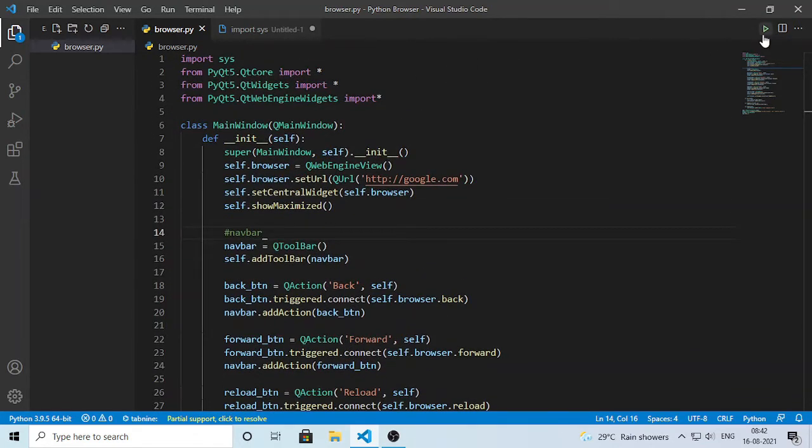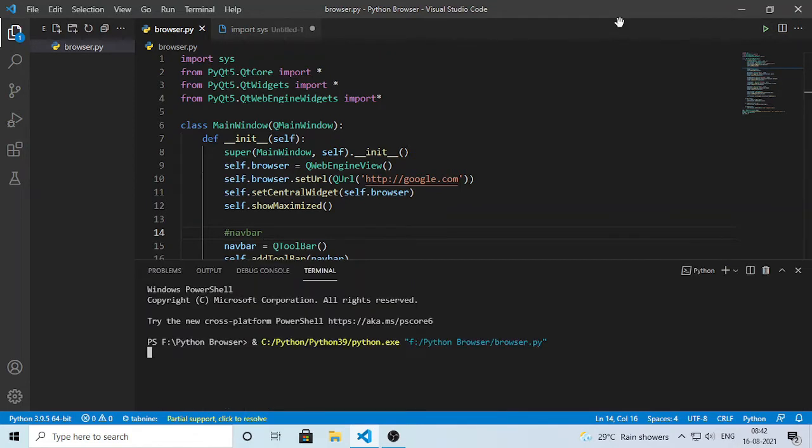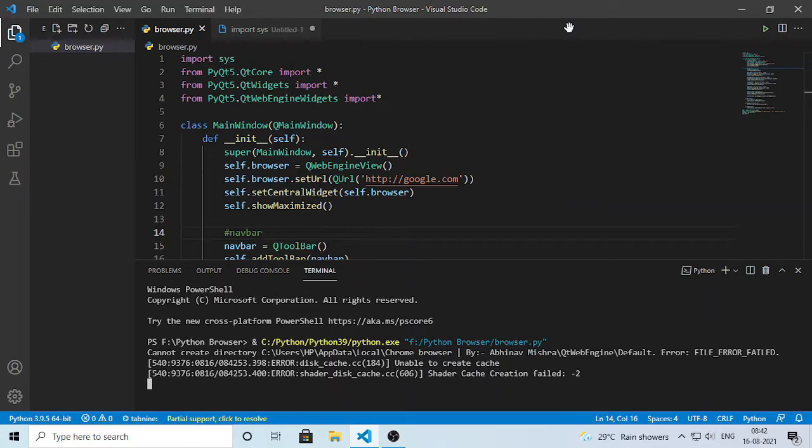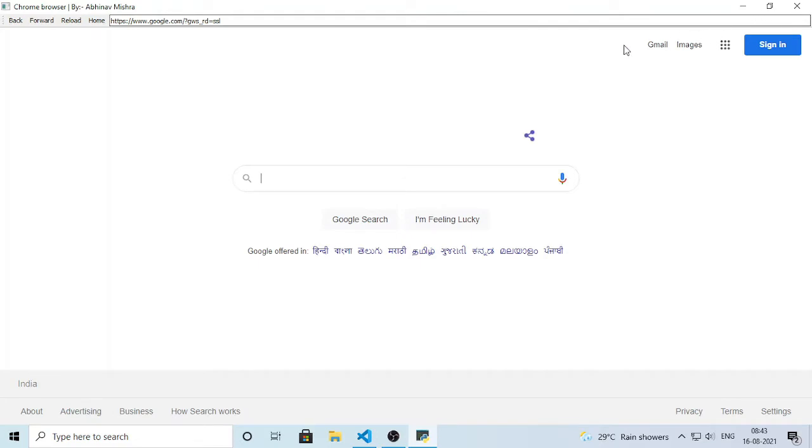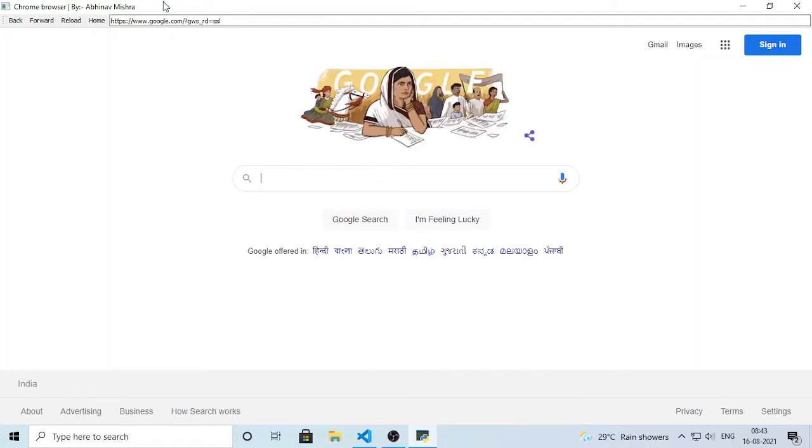Now let's run it. As we click on the run button, it's going to run the code and our browser is going to open. See, it's opened. You can see some buttons here: back, forward, reload and home. And you can see the URL bar, which takes the URL according to its need, and then a title also. This URL bar is editable.